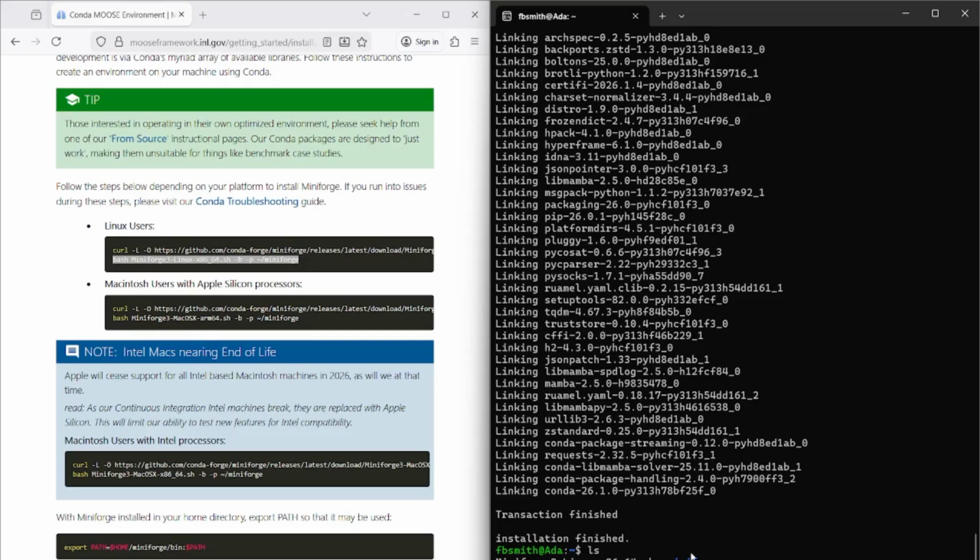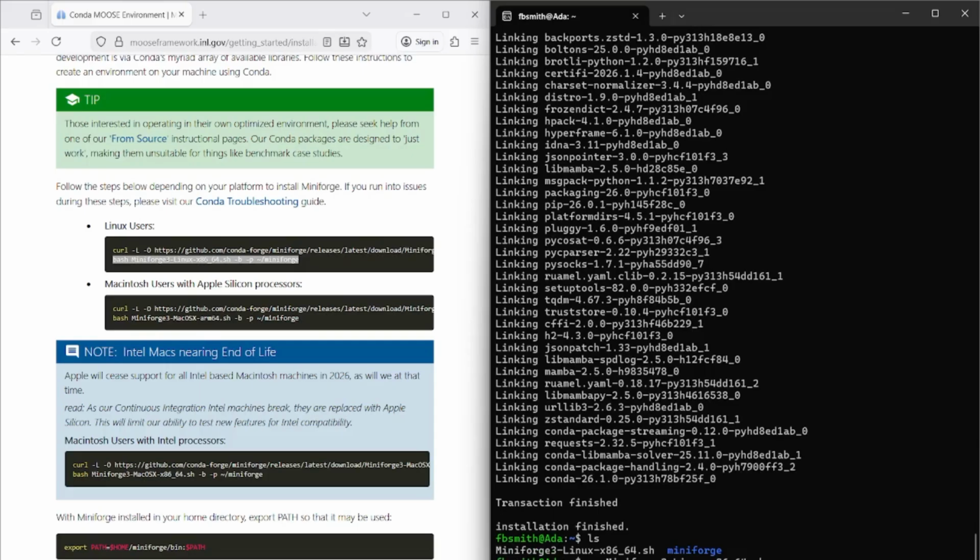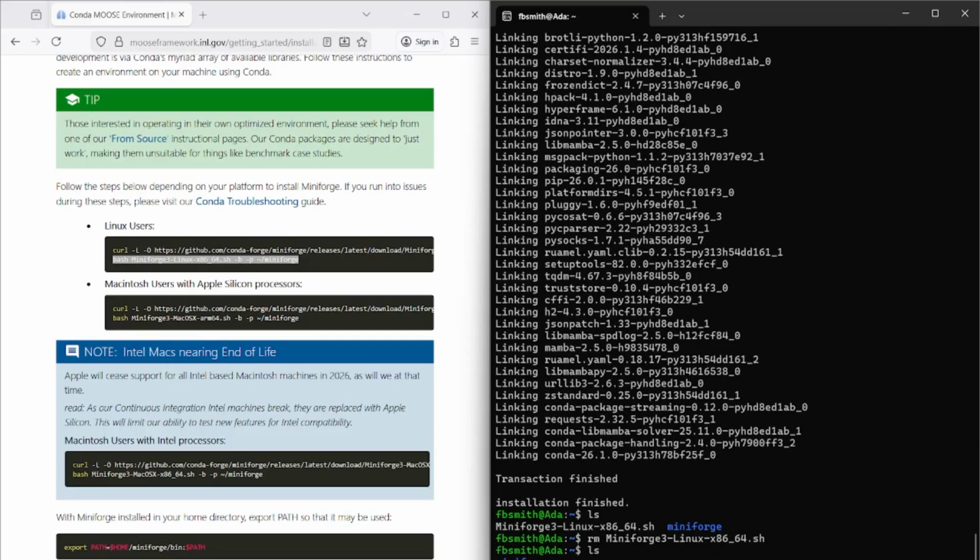Blue means that it is a directory. A directory is the Linux word for folder. And the .sh script is right here in white. Normal files are just in white in Linux. So I don't need that anymore. The way that you can delete a file is going to be by pressing rm and then whatever the file name is. I don't have to type in the whole file name. If I just start it and then I tab, it'll autocomplete whatever I have. So I'm going to delete that, and now I only have MiniForge in my system.